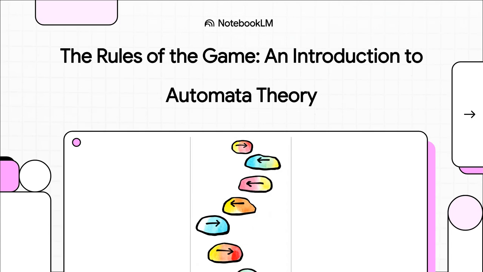Welcome, everyone. Today we're going to dive into something called automata theory. And I know it sounds super academic, but stick with me, because it's actually the fundamental rule book for computation. It's the simple, elegant logic that lets a computer do things like understand language, spot patterns, and make decisions, all by looking at just one symbol at a time.